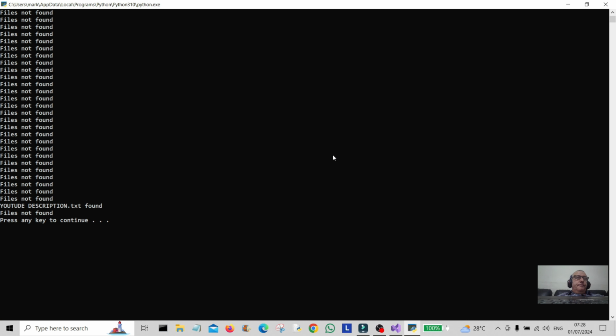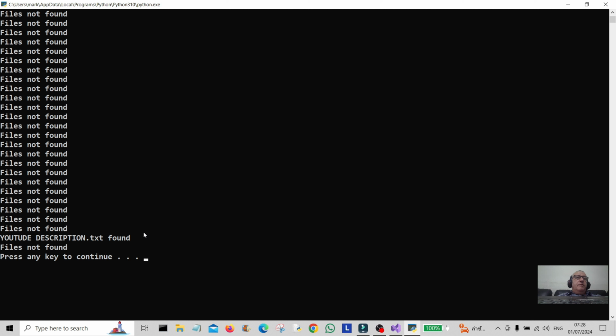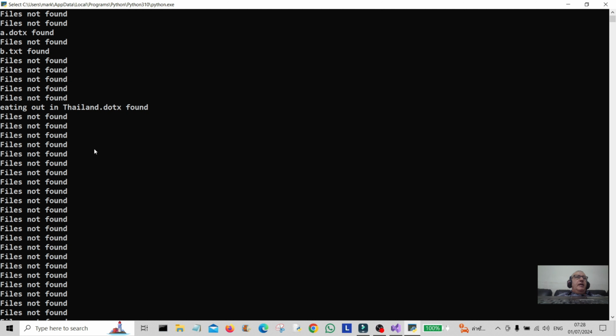Okay, so what it does, let me just make that bigger for you. It'll go through all the files on the desktop, and if it doesn't come to those particular files, it will just print out file not found, file not found. And then when it comes to the actual files, it will print them out here. So we can see that it's found a .txt file here. Okay, yeah, it found that other one, eating out in Thailand.x file, and it found another file here, a.x. So basically it loops through every file until it finds the files that we're looking for.